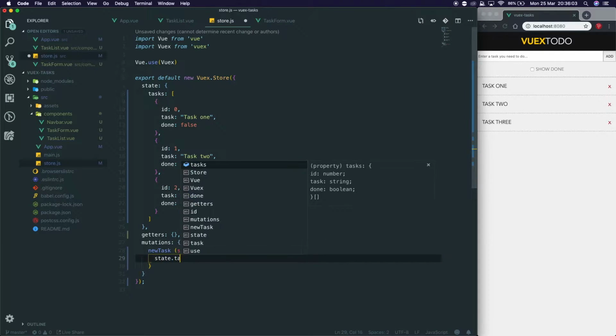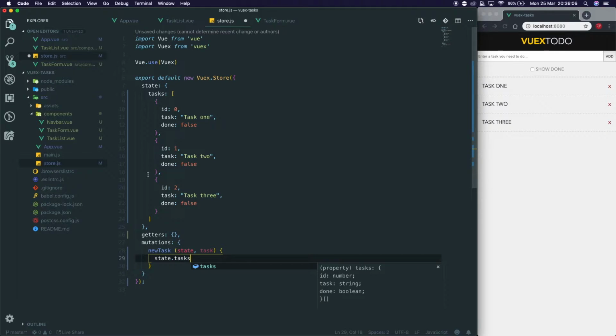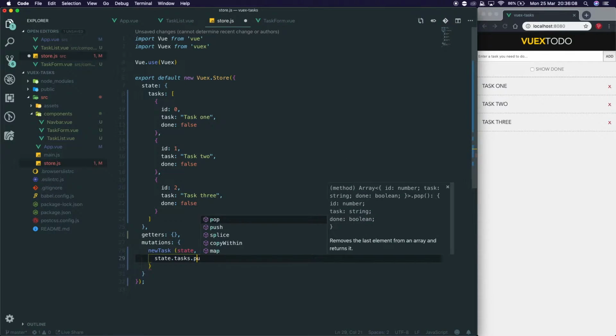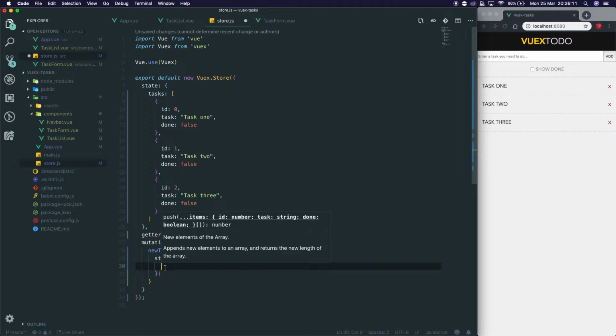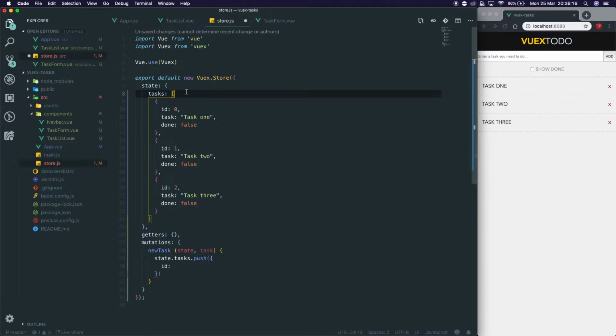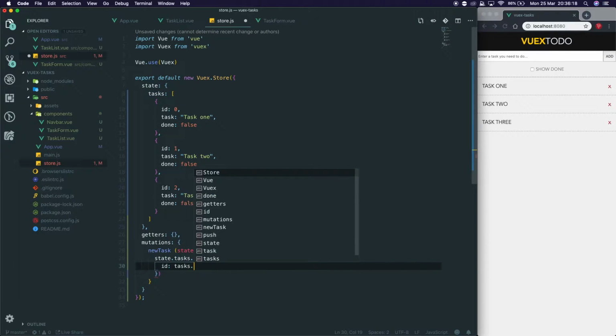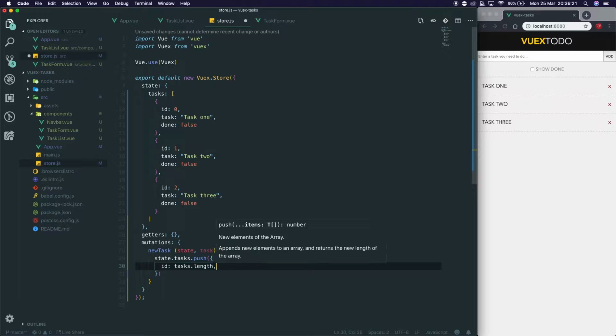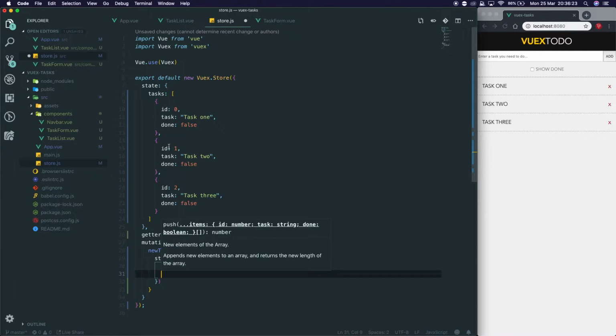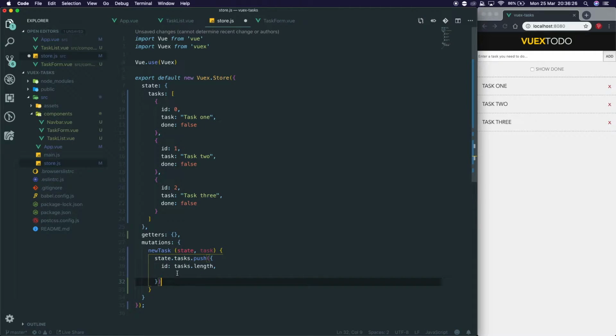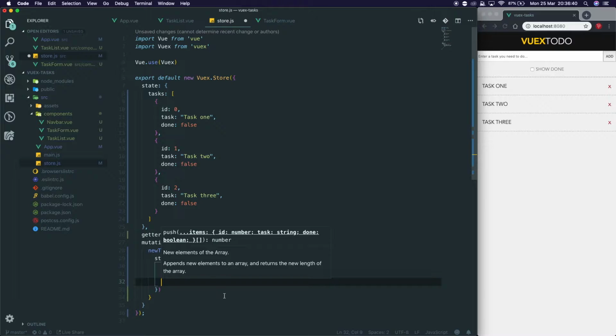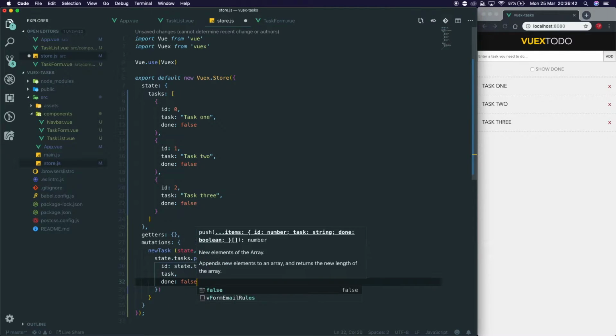We're then going to write state.tasks.push, and then we're going to push through an ID, which is going to be random. So if we have 3 in there already, we're just going to use state.tasks.length, because that will always give one more than the last index if we started at 0, so that will pass back 3. We're then going to say task is just going to be equal to task. We don't have to pass anything else through, and then we're going to say done is equal to false.